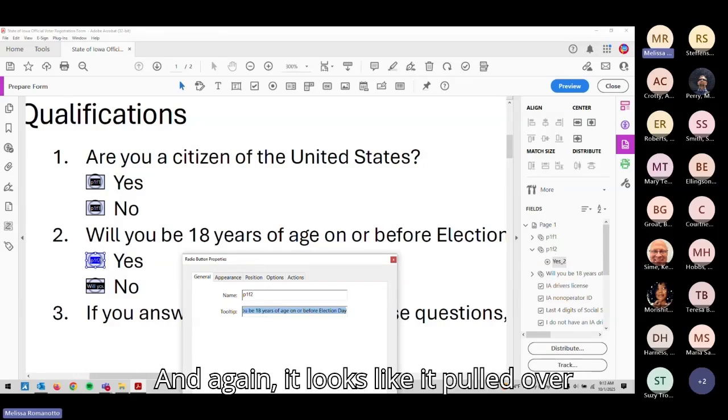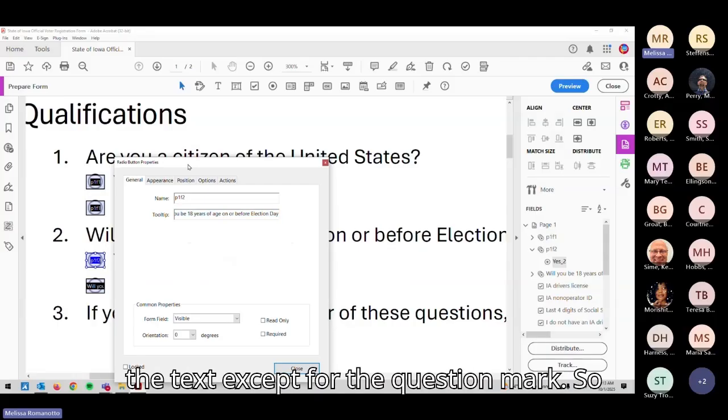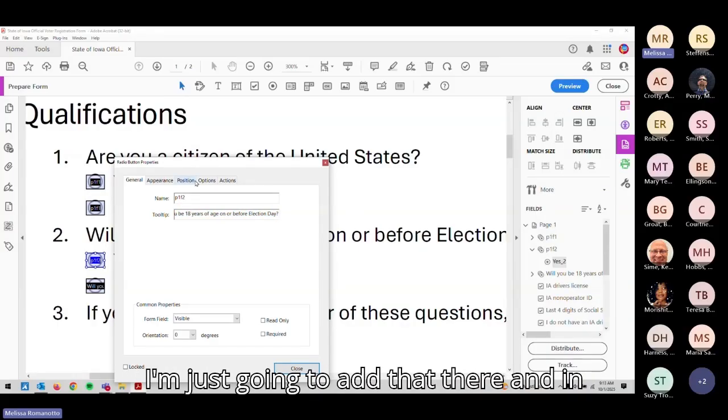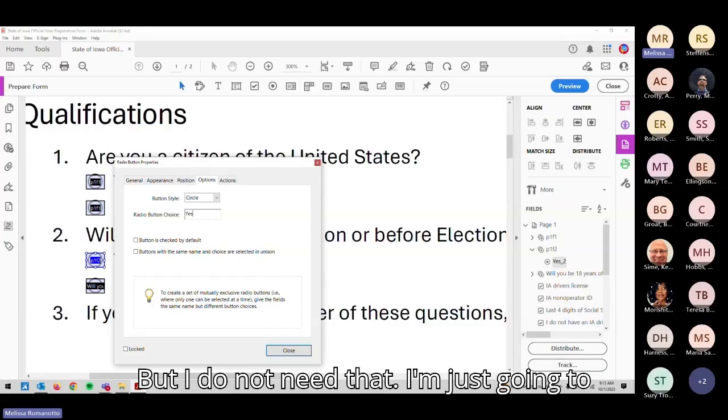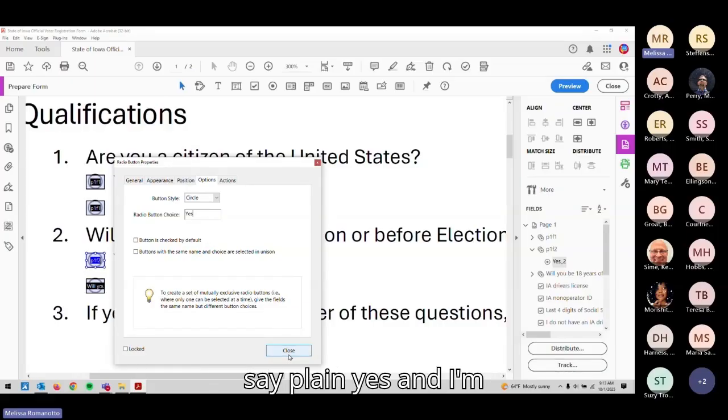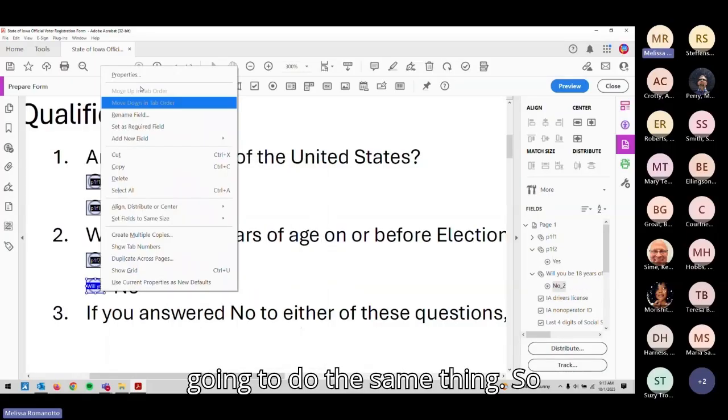And again, it looks like it pulled over the text except for the question mark, so I'm just going to add that there. And in options, it says yes to, but I do not need that. I'm just going to say plain yes. And I'm going to do the same thing.